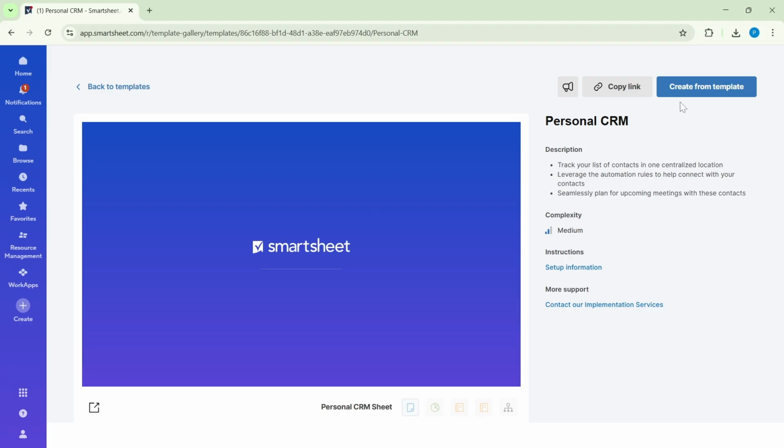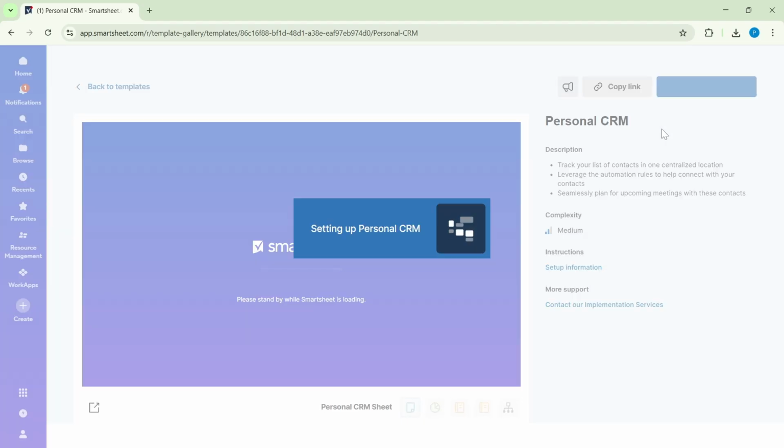Click the template to open its preview, then choose Use Template. Smartsheet may take a moment to process and create your files. When you're prompted to name it, enter a clear title like CRM so it's easy to find later. You can also choose where to save it in your workspace for quick access.